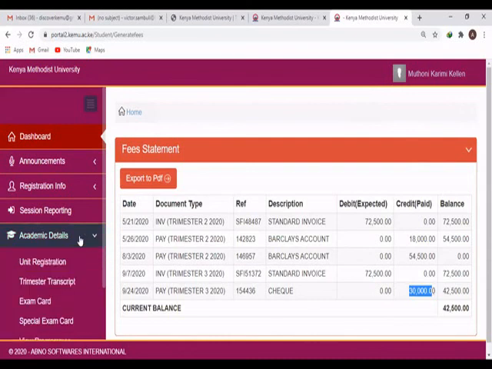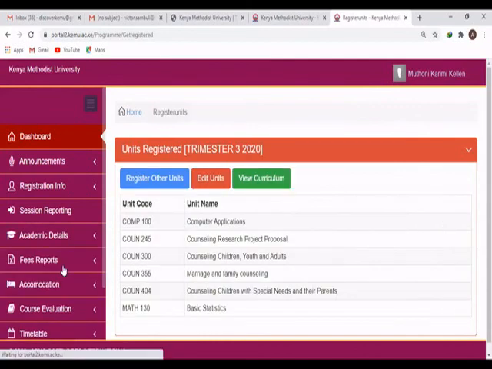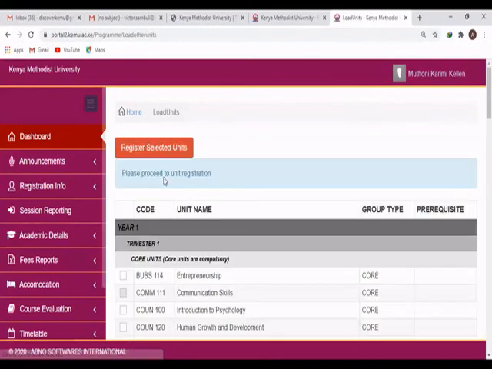So you go to academic details and unit registration. Then you'll be able to see such a button, register selected units. Please proceed for unit registration. So how do you get the units on offer for a specific trimester?